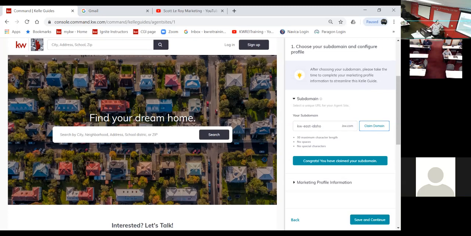And it should say, congratulations, you've claimed your subdomain. If it doesn't, it'll say honk. Somebody already has your subdomain, and they're going to make you choose another one. It doesn't really honk, so don't get excited.